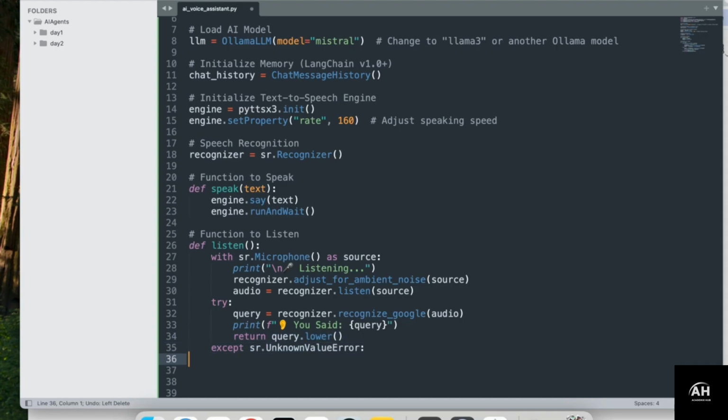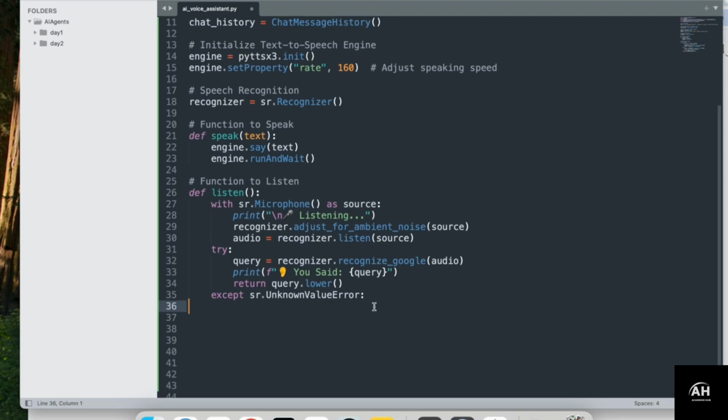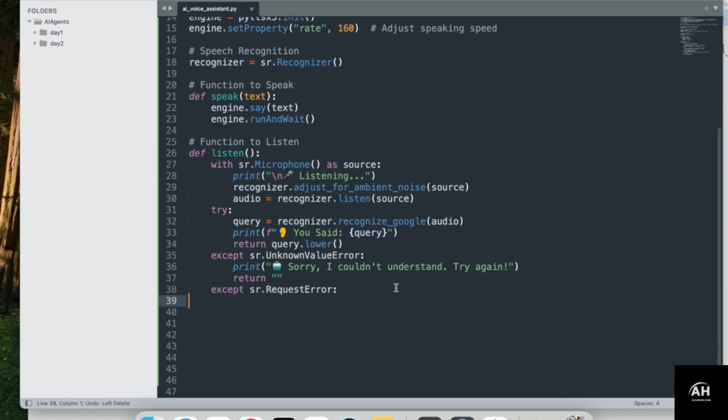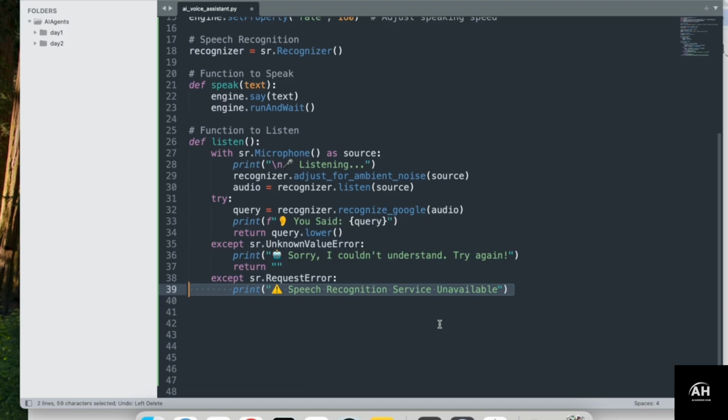Next, I'm going to go ahead and look for exceptions. So I'm going to look for first UnknownValueError. If speech isn't recognized, it asks the user to repeat. So I'm going to say, "Sorry, I couldn't understand, try again," and return out of it. And another exception is RequestError. If the Google service is down or unreachable, it notifies the user here. It says "Speech recognition service unavailable" and returns.